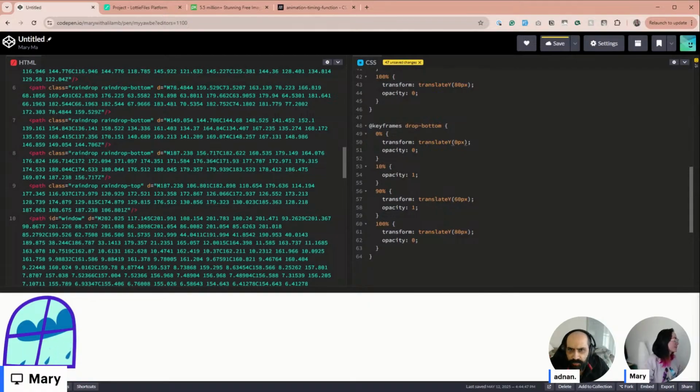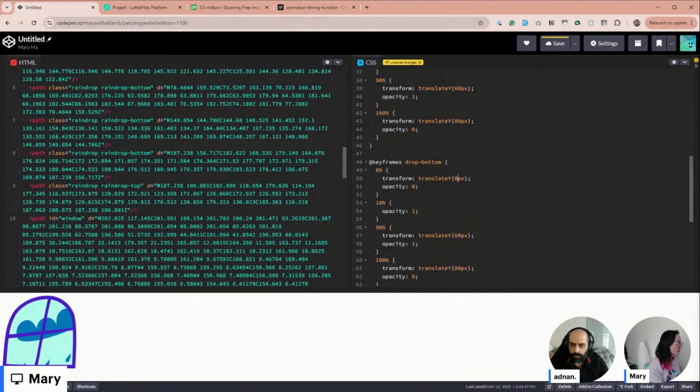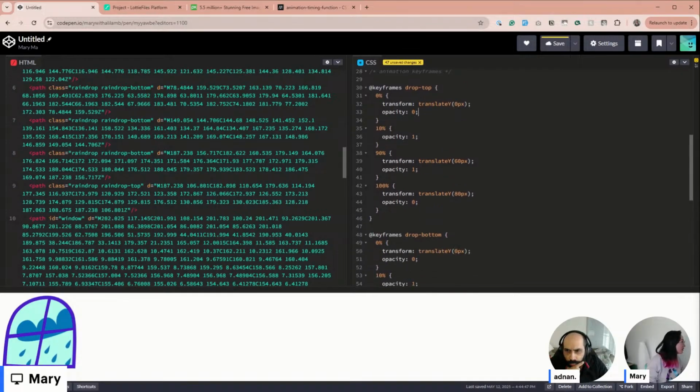Okay, so the first keyframe animation starts at 0, so where it is in its original position. And so if I want the bottom row to start higher, okay, let me think. It starts at 0, then goes down to 60, and then to 80. And there's also some opacity things happening too, thanks to AI who suggested changing the opacity.